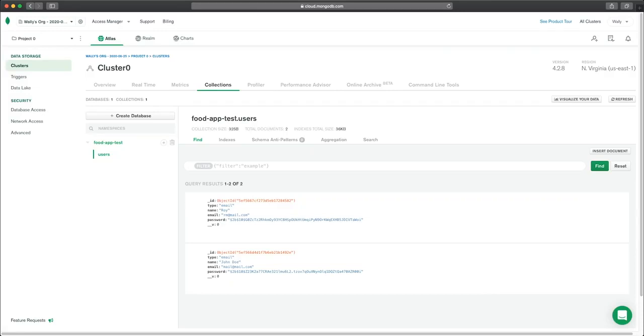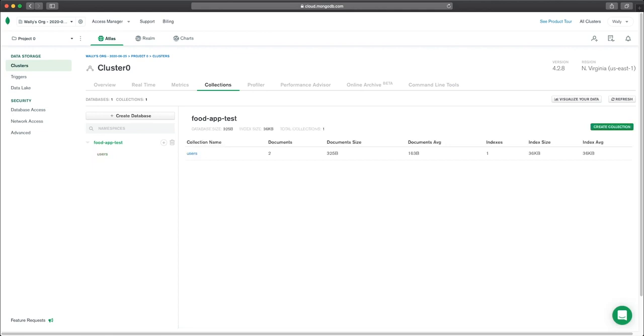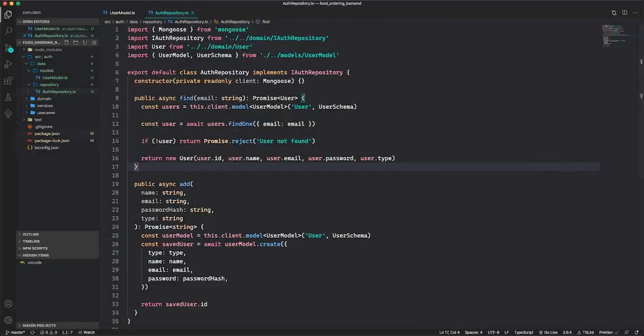So now that we set up our test database and set up our data access or network access, now we go back into Visual Studio Code and test that everything is working as we expect it to. So again, I'll go into my test folder. On the auth, I'll create data, and then on the data I'll create repository, and I'll create my auth repository spec ts.